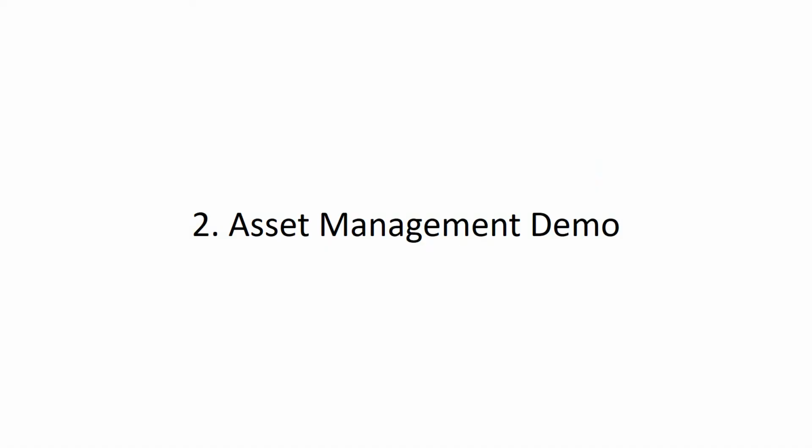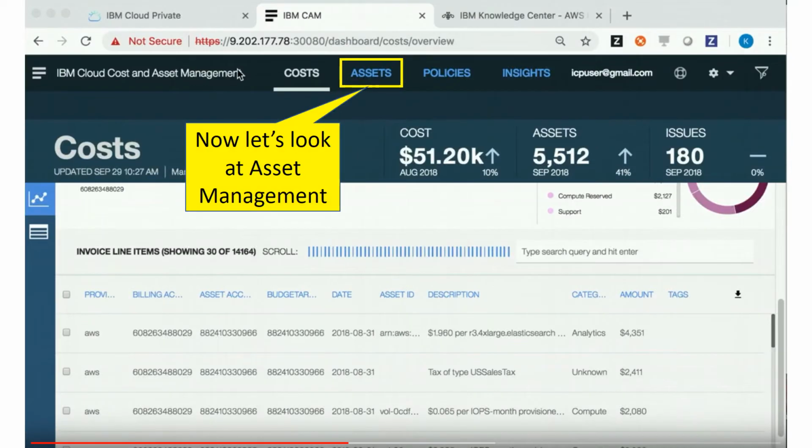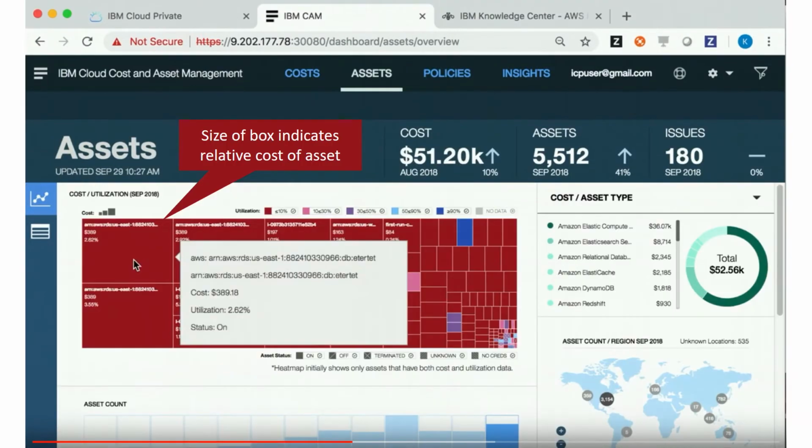Section 2, demonstrating the asset management capabilities of the solution, which will also illustrate the very tight governance and management capabilities of ICAM. To access the asset management section, click on Assets as shown here. Once you access the Assets window, this is what you will see.